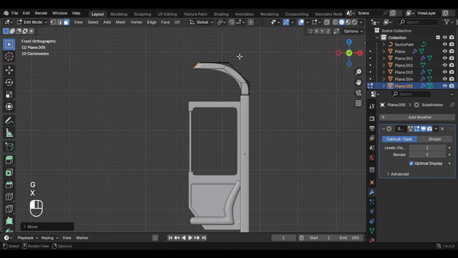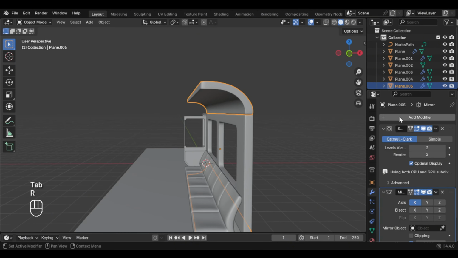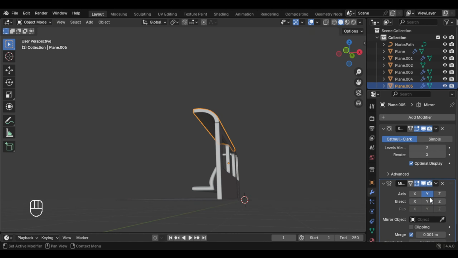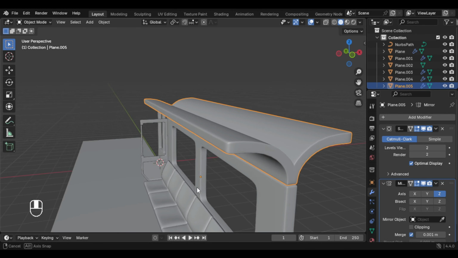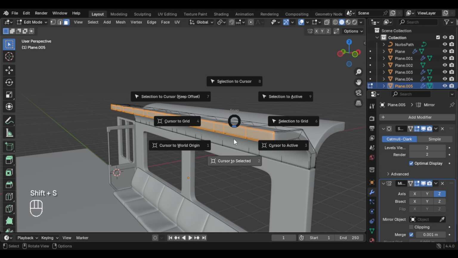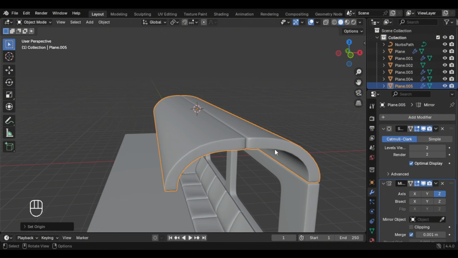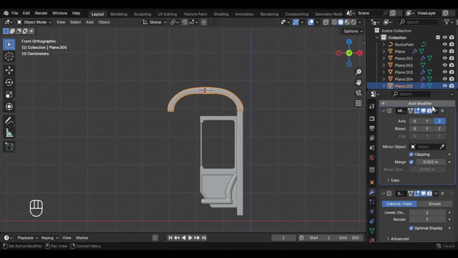and X. And let's make S, X and 0 so that is straight. And next we can add a mirror, so let's add a mirror, and you see it's the wrong direction, so let's change it. And as you can see, the origin is in the middle, so we have to change it. So leave these as selected and Shift S and cursor to selected, and right click and set origin to 3D cursor. And we also have to enable the clipping, and let's bring it above the subdivision.